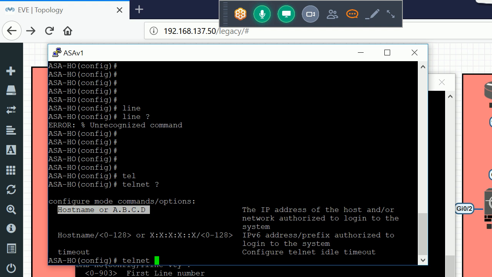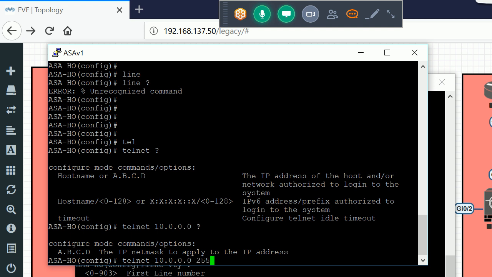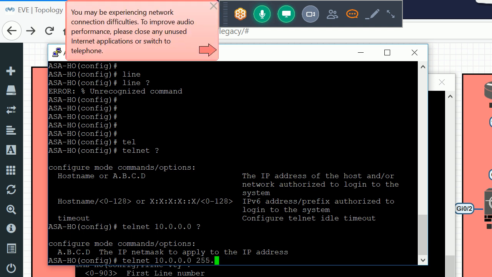The IP address of the host or the network authorized to log into the system. Here we basically add our management network from where we provide access to the telnet service. In my case we have a 10 network, which is inside the DMZ, so I'll use this format here. After that, the subnet mask, 255, sorry, 255.0.0.0. Let's suppose we are using this 10.0.0.0 network in the head office infrastructure.